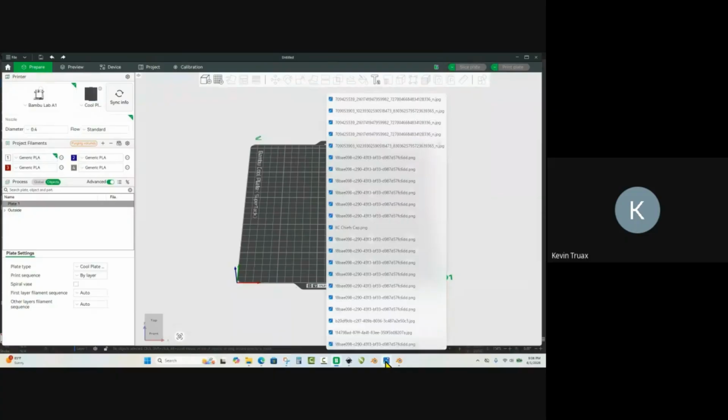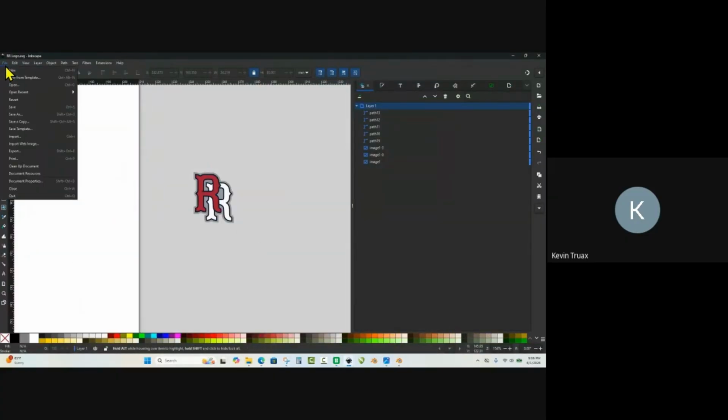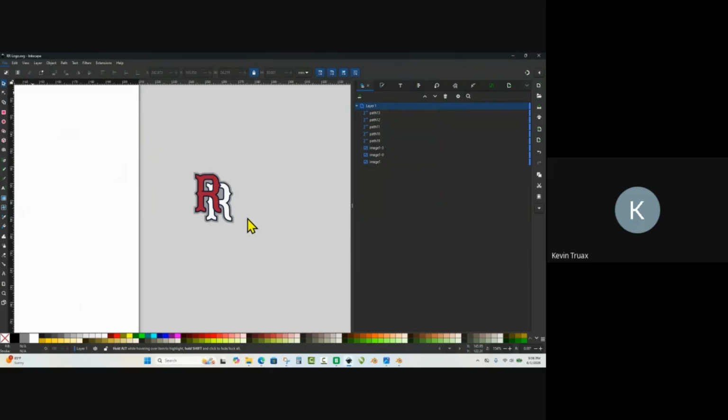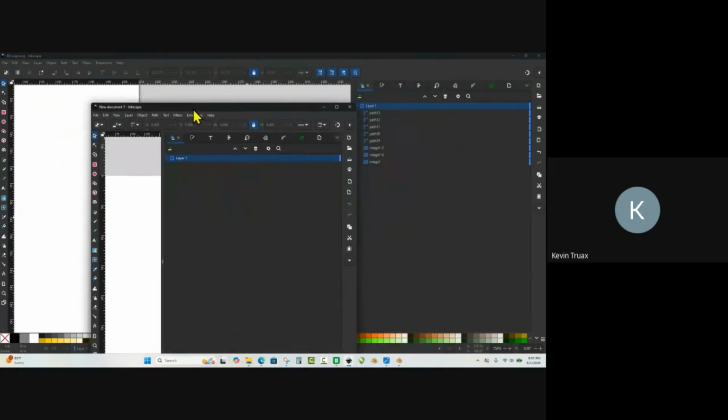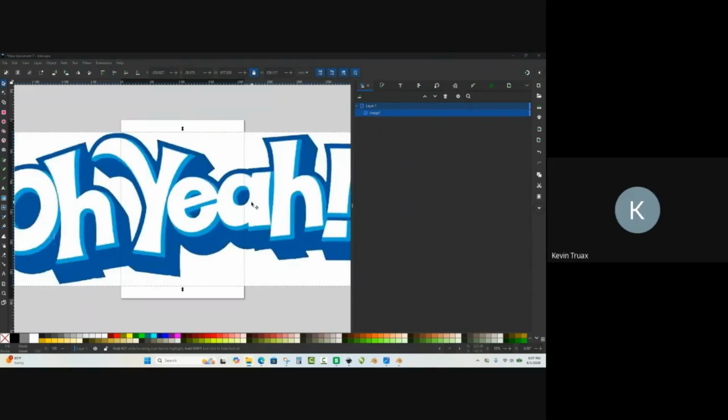All right, so back over here in Inkscape, let's go ahead and file new. Do we want to do one more? Do we want to do one of those Kool-Aid ones, either the Cool Dad or the Oh Yeah? That's strictly up to you. We sure do. I'm game.